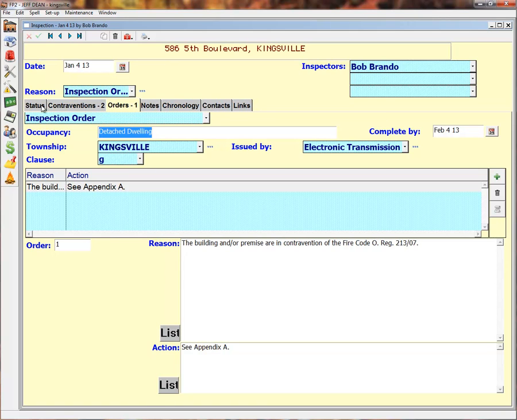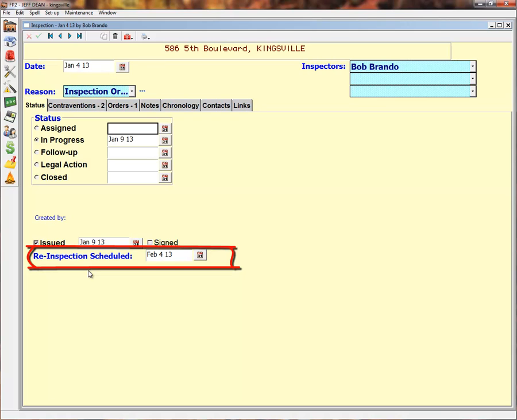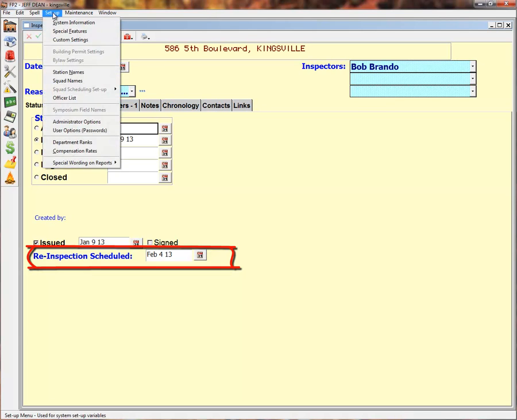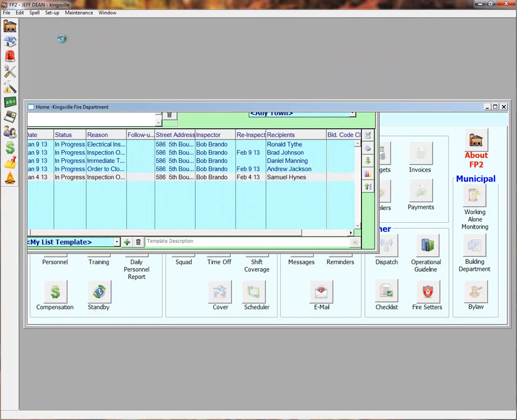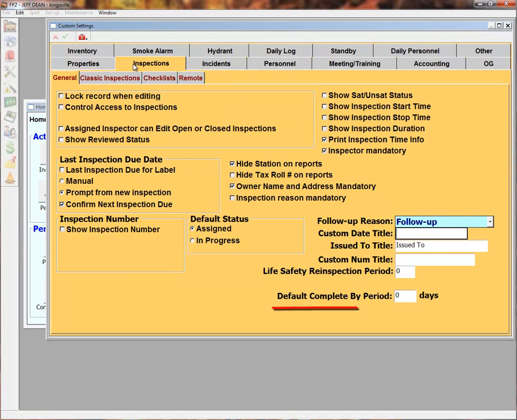Entering a date in this field will automatically populate that date to the reinspection field in the Status tab. Remember that you can set a default interval for this date in the Custom Settings, Inspections, General tab. Entering an interval here, for example 30 days, would cause a complete by date, and therefore the reinspection date, to be filled automatically based on the inspection date and selected interval. Of course, you can always change this if you need to.